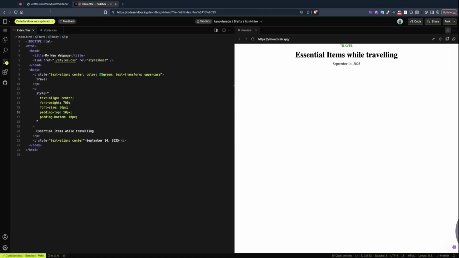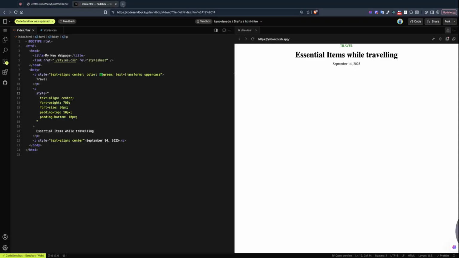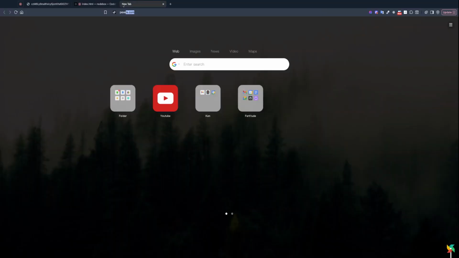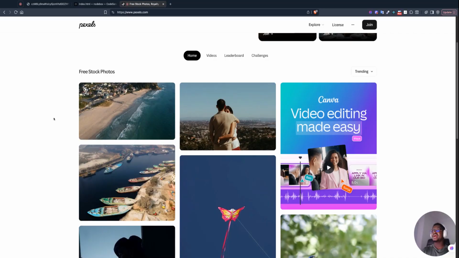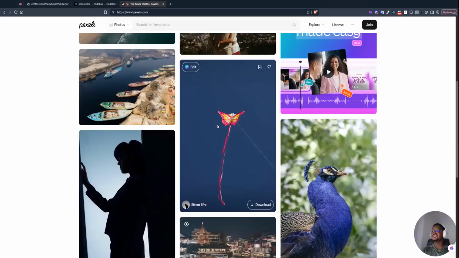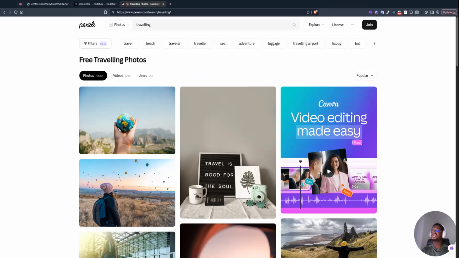And the next thing we're going to do is we're going to add an image, right? This image shows this young man, he's looking at the water. Obviously, we're not able to get this particular image, but we need to get something reasonably close to it. So what I'll do is I'll go to a website called pexels.com, and right off the bat, I see a couple of images already. I would search for something related to traveling.